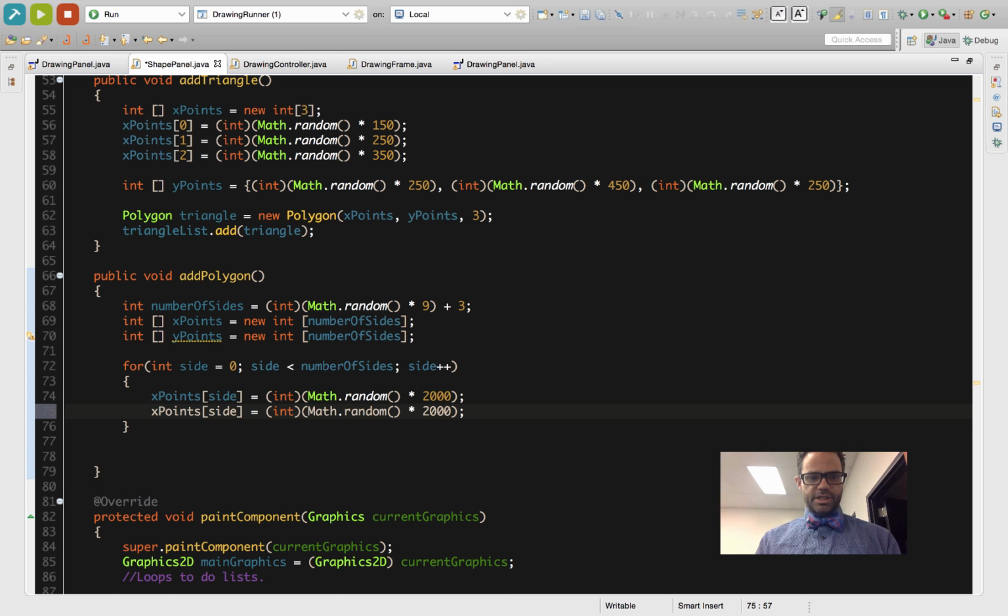Copy that, paste it again, and change that to y points. Make sure we do address that so we have both arrays attached to that. So we need to have both x and y positions on there. And so now we're going to create however many sides we have, a polygon of that many sides.